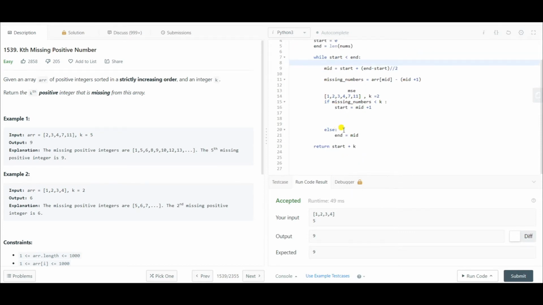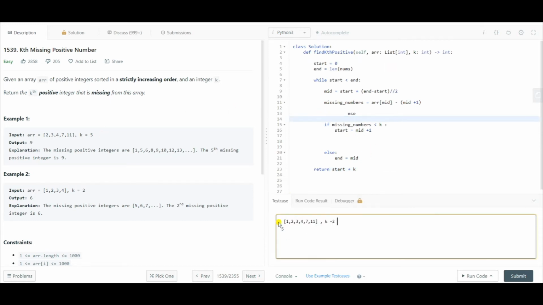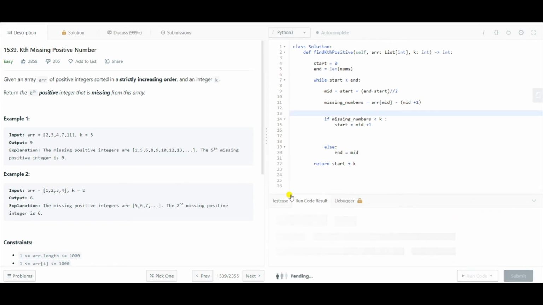So let's see what is the value of start. Start's value is 0, 1, 2, 3, 4. Yeah. And what is k's value? 2. If we add both of these, we actually get 6. And should 6 be the answer of this? Let's check it out. K's value should be 2. Let's see if it works.